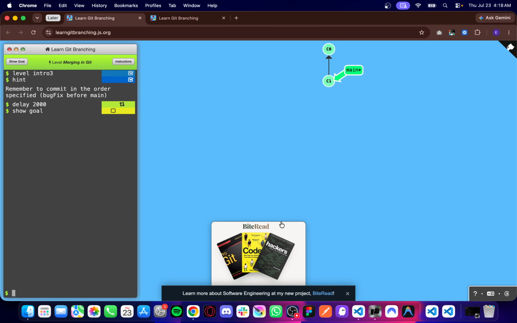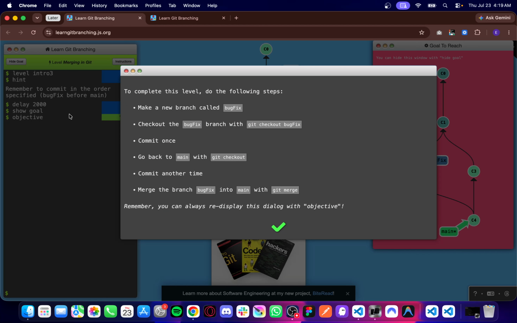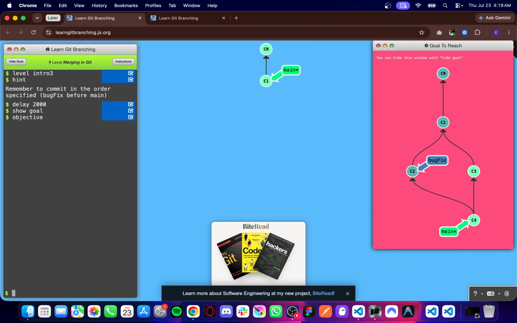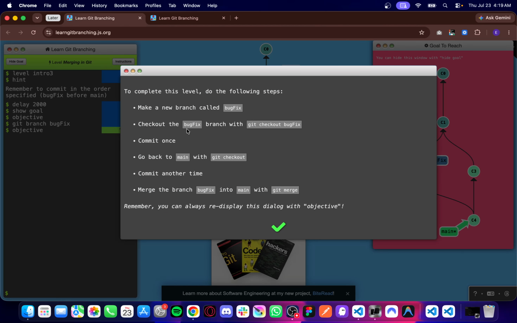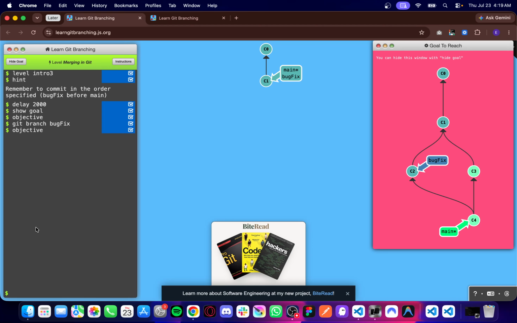So we're going to click on here and say, okay, what are the first things that they need us to do? The first thing that they need us to do is make a branch called bug fix. So we are going to do that. We're going to say git branch bug fix. So that has been done just fine. So what was the next thing that we need to do? We need to check out the bug fix using git checkout bug fix. So we're going to say git checkout bug fix.